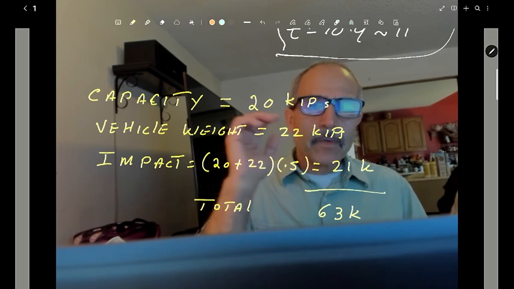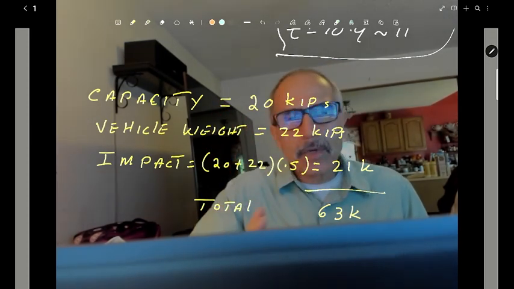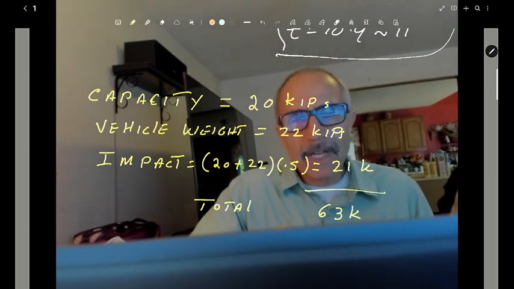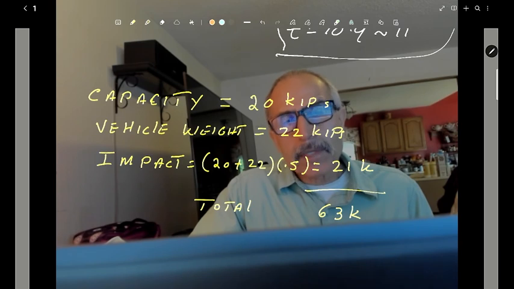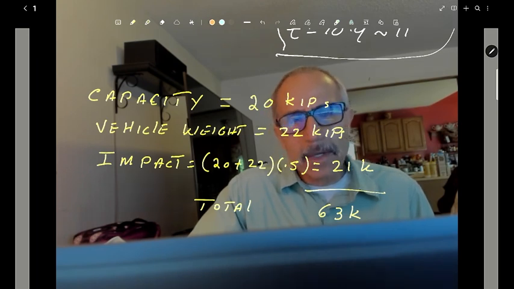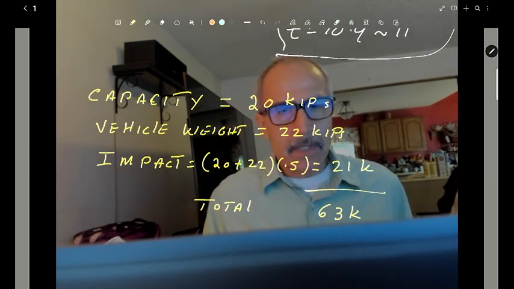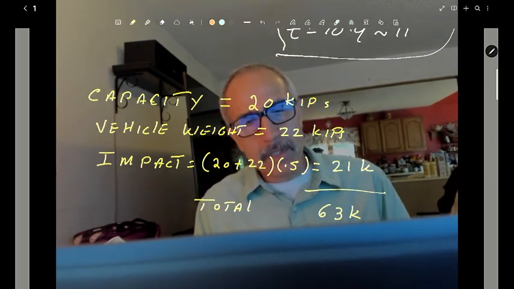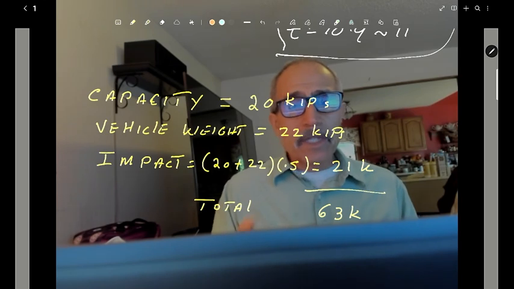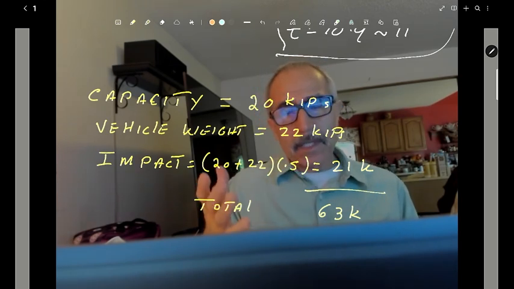What I recommend when you do your loading: you have the capacity and your vehicle weight, add those two up and multiply them by 0.5 and add that to the total load, the impact. So that way you can account for the impact, and it makes it better. We will use this number later on when we use the thickness method. We're going to use the Westergaard equation. So this is how it's done using PCA.